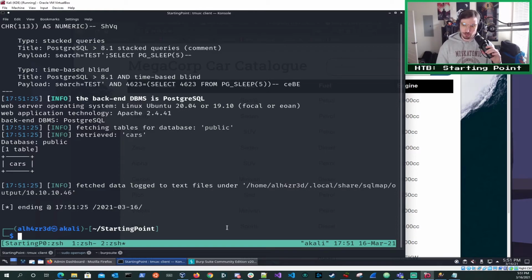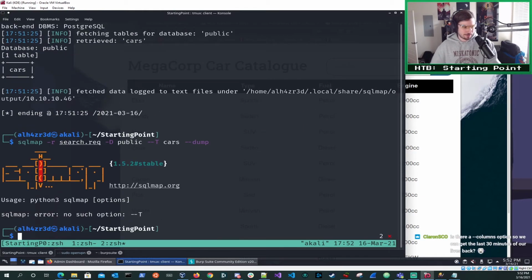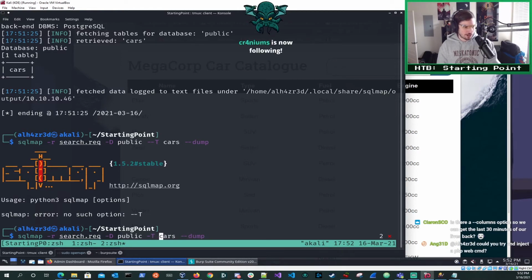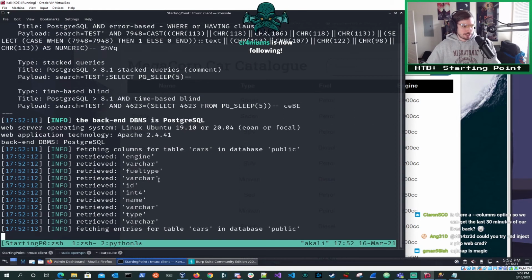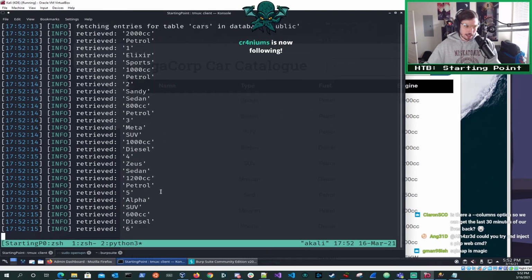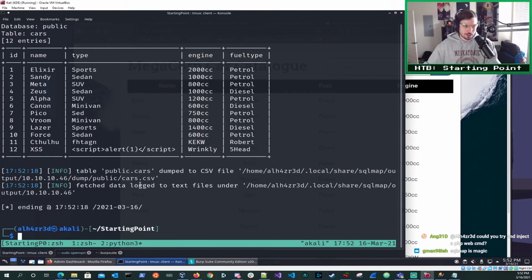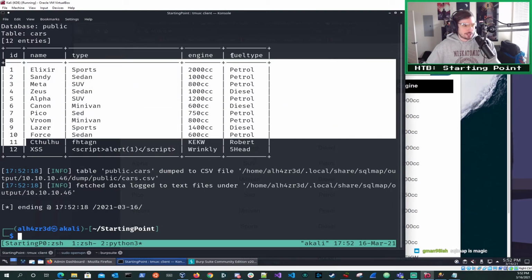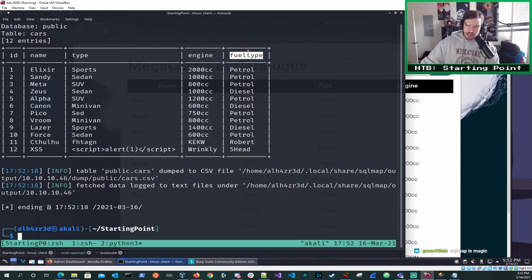And our good friend SQLmap. Oh, but I can show off dump as well. So we can do -T cars, --dump. And this is going to dump everything in table cars. -T cars, not -t. --dump will dump the entire contents of table cars. You can see it. Here's our cross-site scripting payload. We do see that the fuel column was in fact called fuel_type. Yeah, there, so that resolves that issue for us.